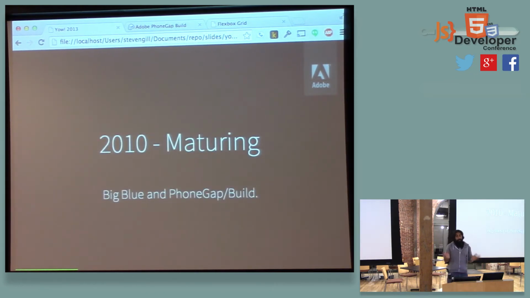2010 was our maturing year. That was the year Big Blue joined. Big Blue, I mean IBM. IBM jumped on board in 2010 and became a main contributor. They had 4 or 5 people working alongside us. At the time, we were in Adobe. I'm sorry, forgot that step. Once they joined the project, it really moved things forward. Corporations started taking interest, and a lot of buzz was being created around the web. We launched the early beta of PhoneGap Build, which I'll get into a little later as well.